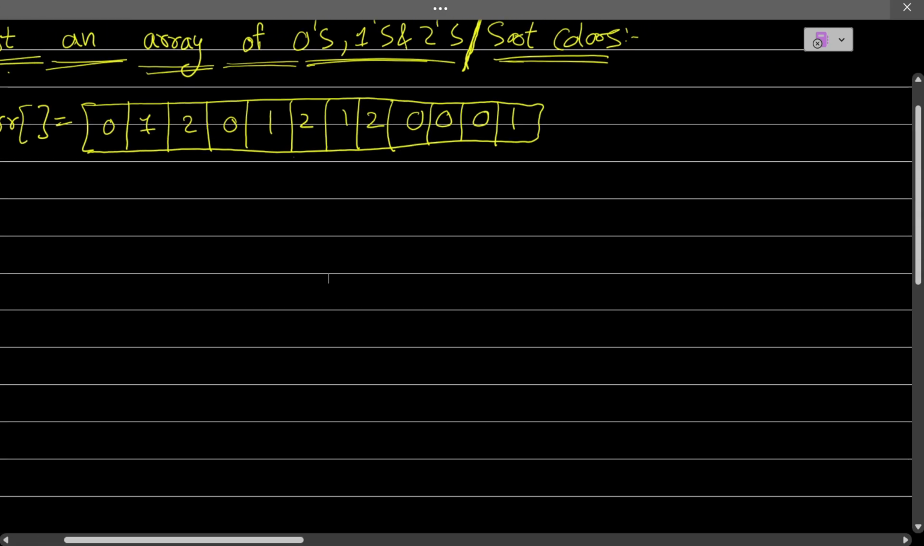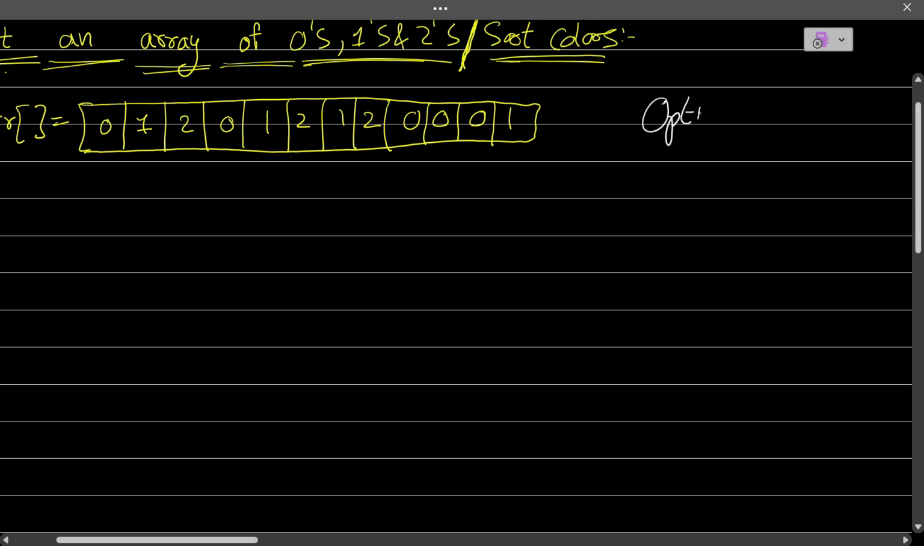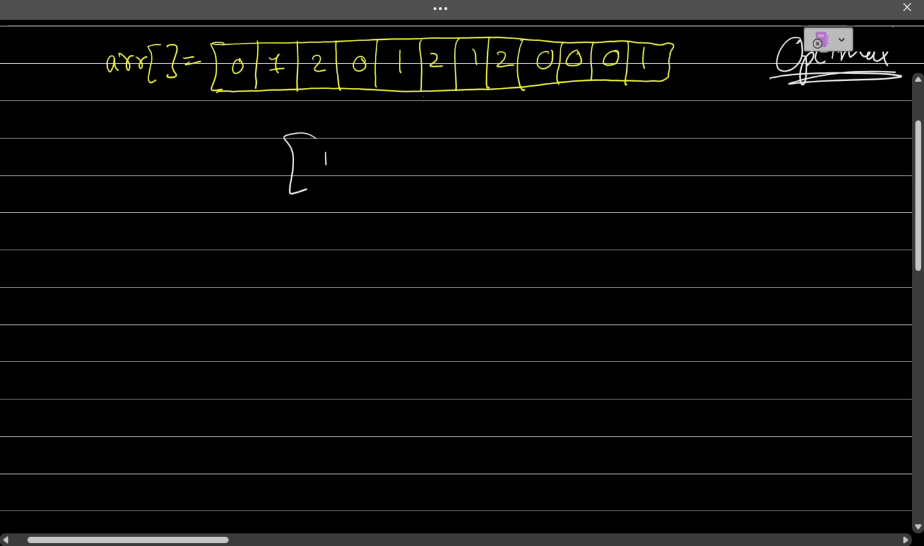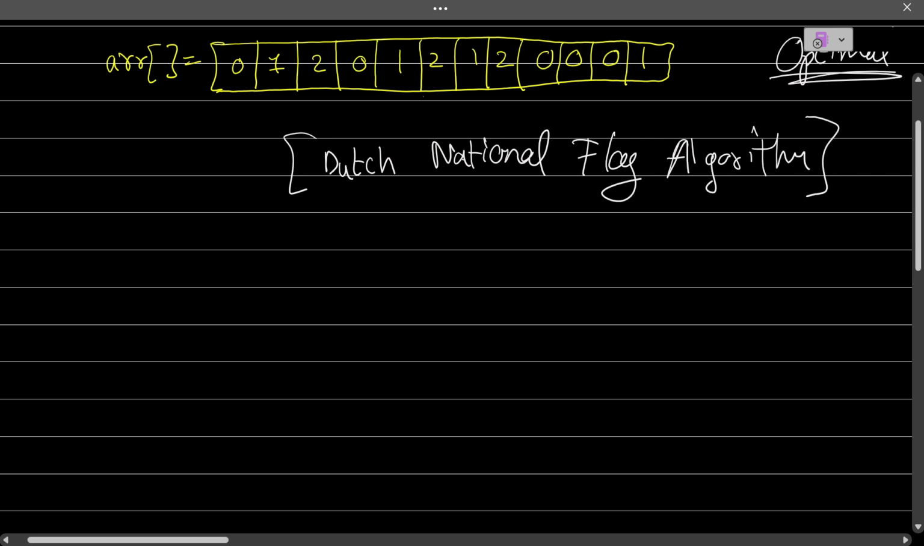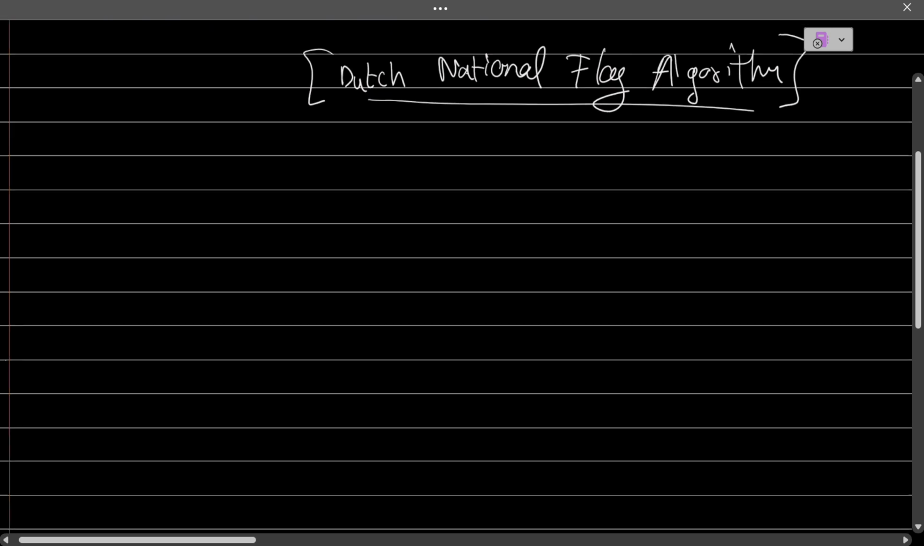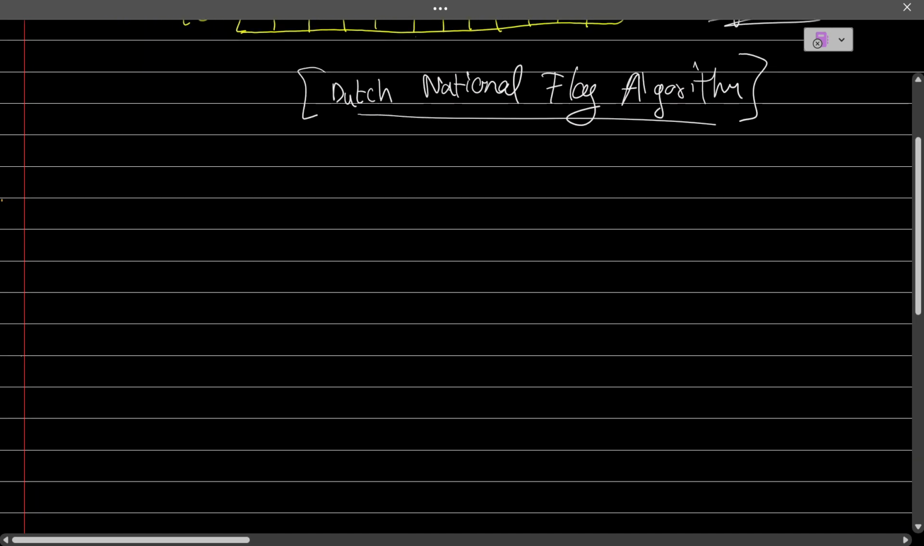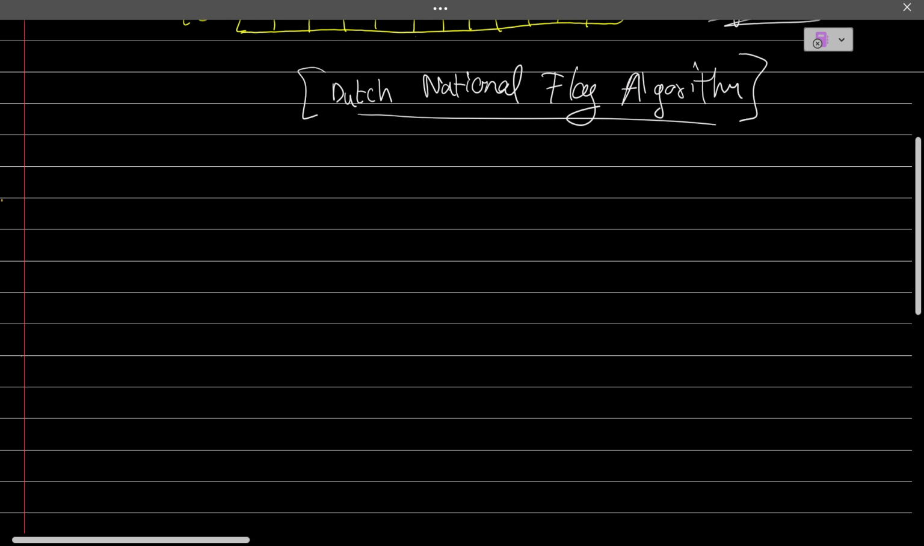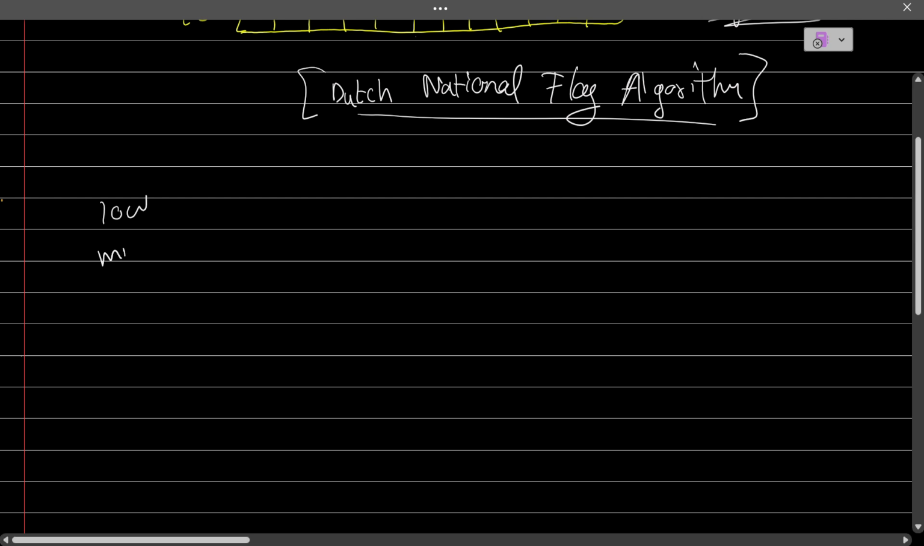So okay, today we are going to learn the optimal solution. So how am I going to do the optimal solution? I'm going to use an algorithm called the Dutch National Flag algorithm. So we're going to find the optimal solution using the Dutch national flag algorithm. In the Dutch national flag algorithm, what I'm going to do is take three pointers. One will be low, second will be mid, and third will be high.